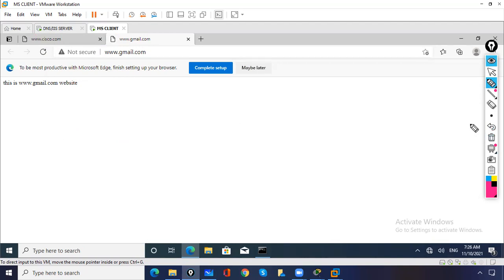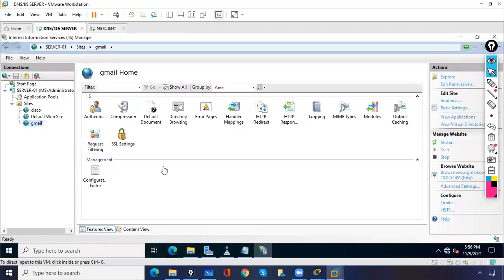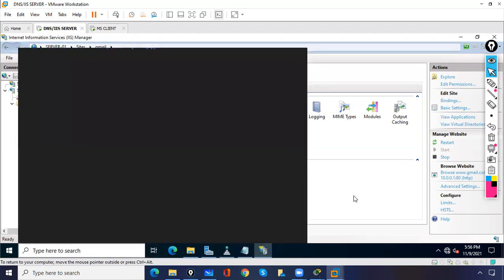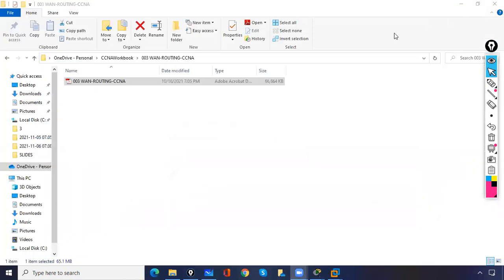So for this, excuse me guys, we'll use the redirection service. If you remember, we were installing IIS yesterday and we selected this HTTP redirect option. Let me show you one more time. You should have the redirect option to redirect the website from Cisco to Gmail. Okay, so let me show you. Let us go to add roles and features.